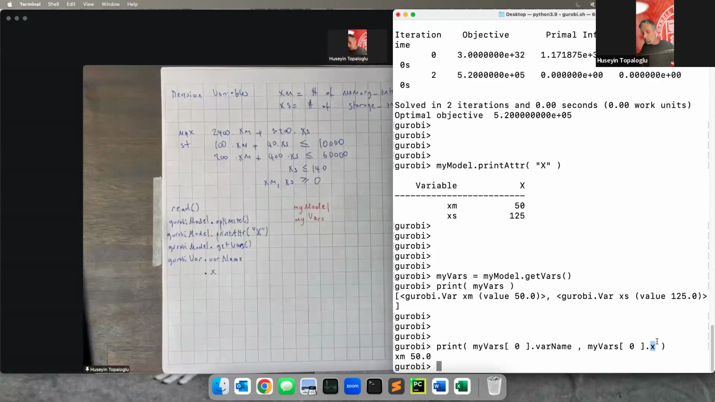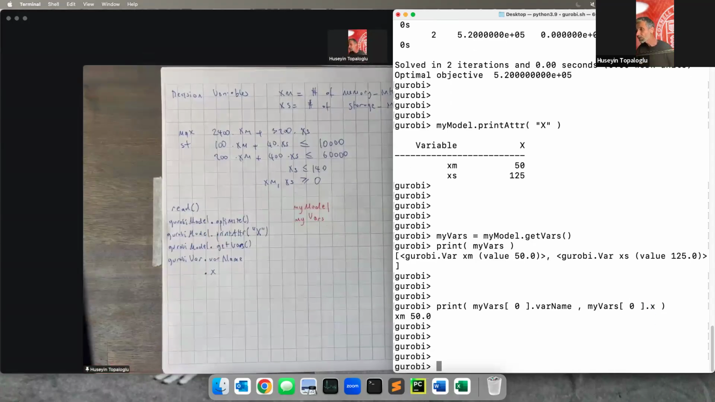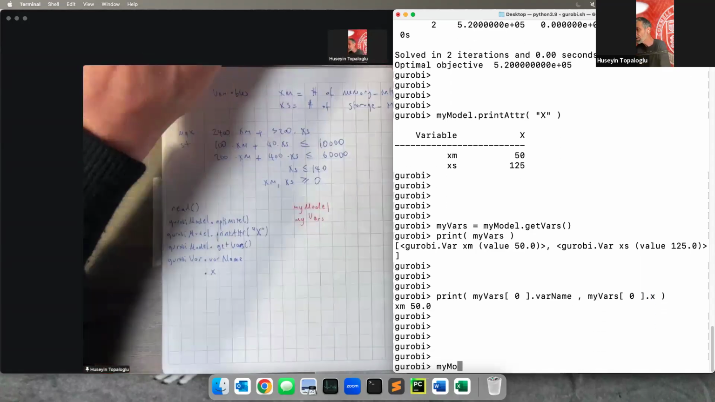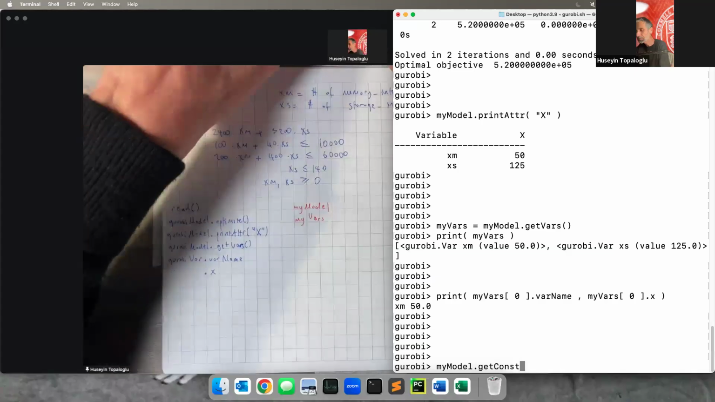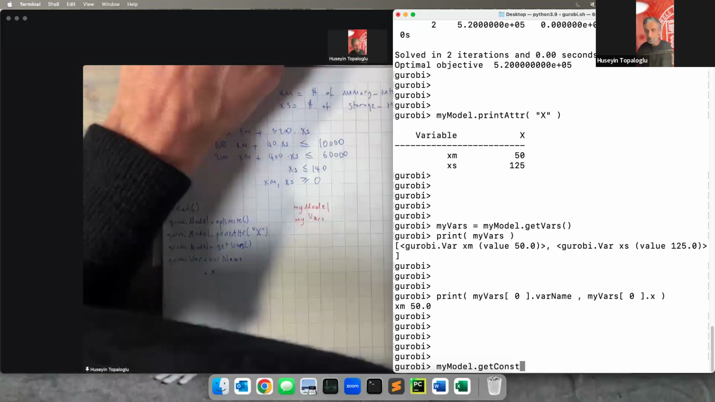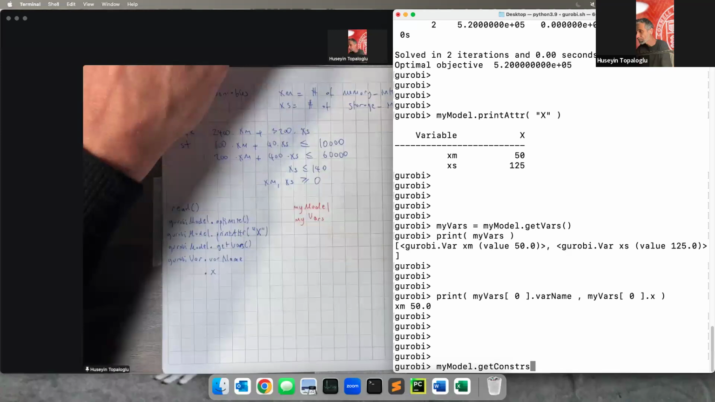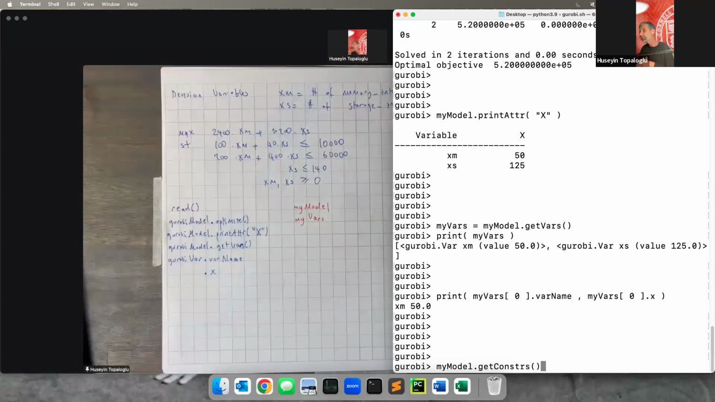Good. What else? We can also query the constraints. If I say my model dot get constraints, this would return an array that includes all the constraints in our model. So let's do that.